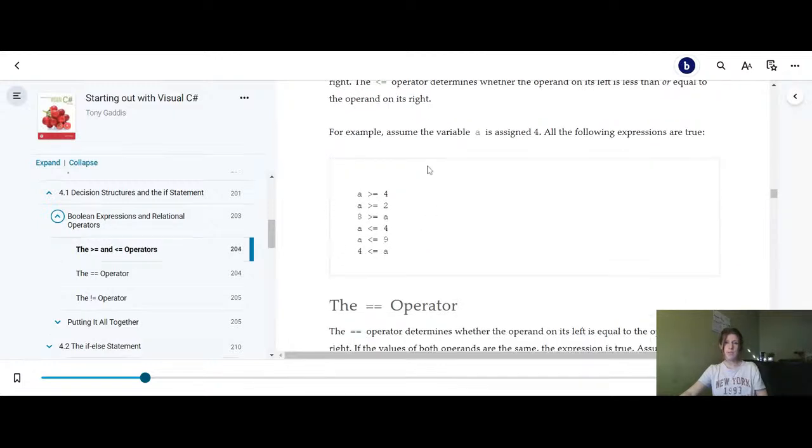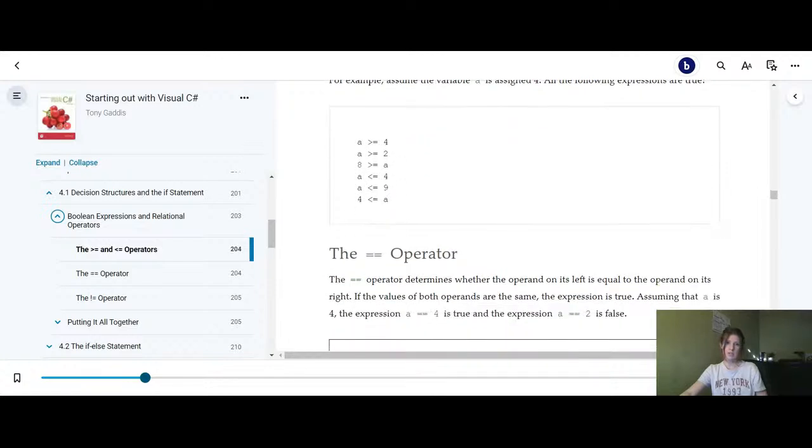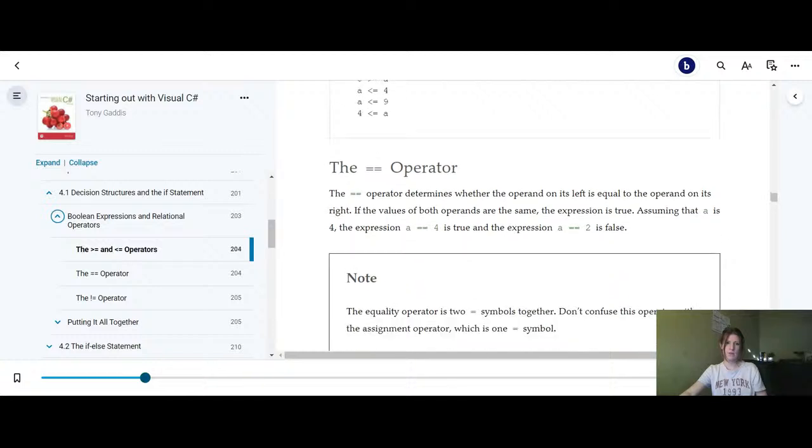For example, assume the variable A is assigned 4. All the following expressions are true. So if this is 4, it's going to be true because they made it that it's either greater than or equal to.